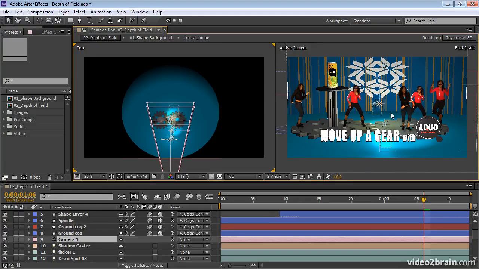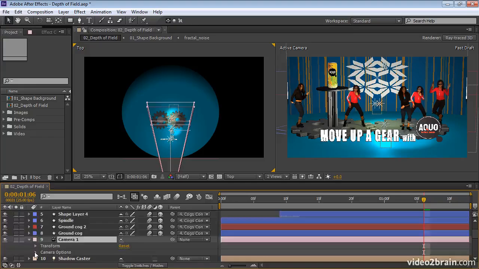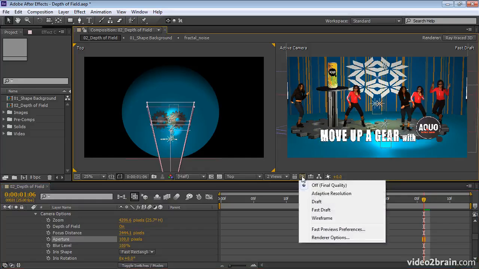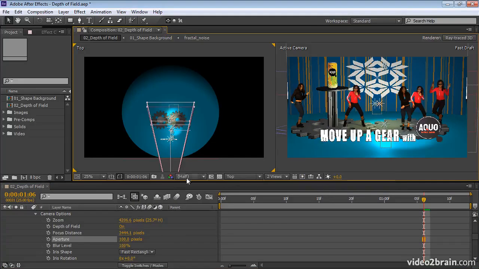Okay, and I don't have a lot of blur, so I'm going to go into my camera settings and just very quickly adjust the aperture settings. Now if I put that up to something like 100, we'll start to notice a lot of depth of field blur in this scene. Let me just check. We are on full resolution.